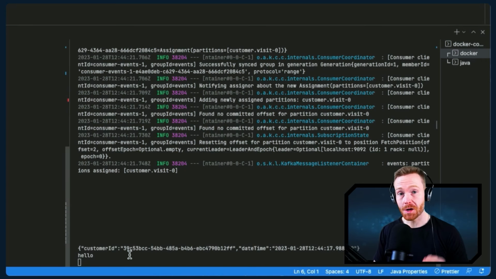As per usual, I'll commit this, push this on up to GitHub, and I'll leave a link to it in the description below. And there we go. That's how you would use Apache Kafka with Spring Boot.